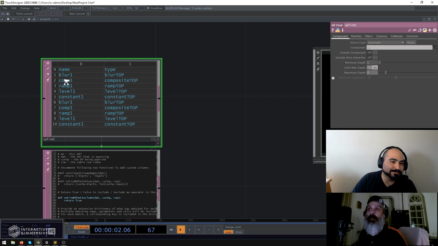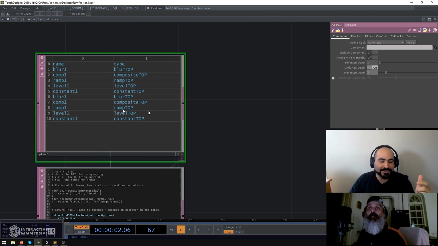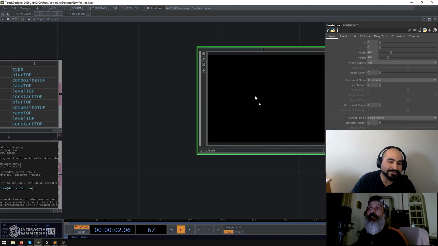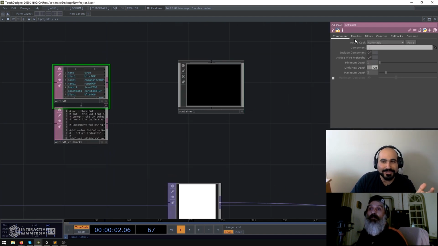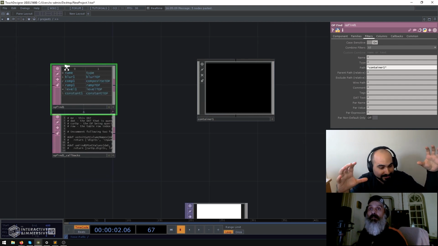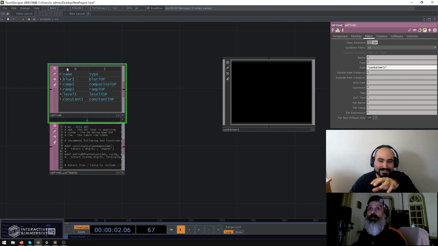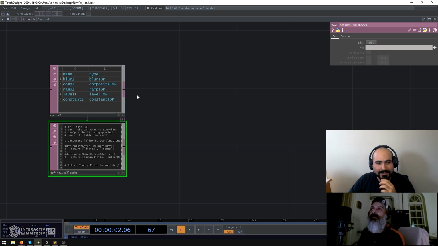So now I see basically the copy, the original, and the ones inside the container. Maybe you only want to affect the ones inside of the container and not the ones outside. You can go to the filter. You can say star container one star, and all of a sudden it's getting just that subsection of items from inside the container. I'll get rid of that for now just because it'll be easier this way.